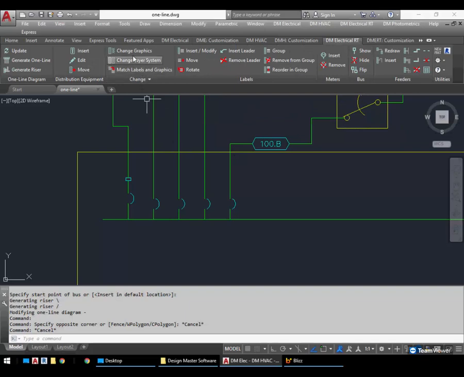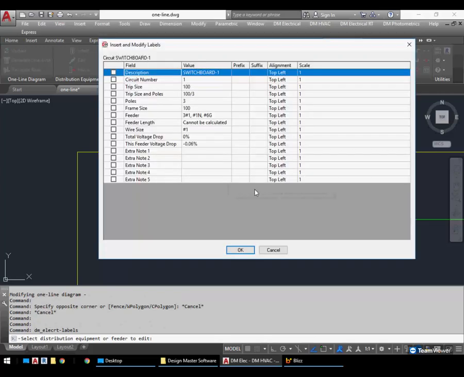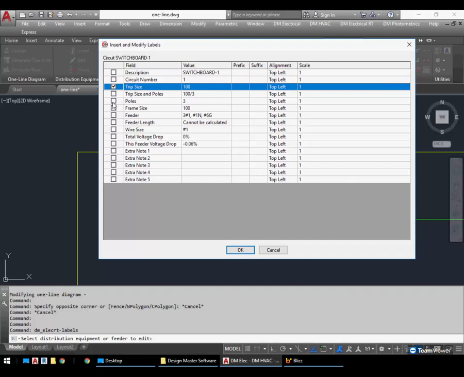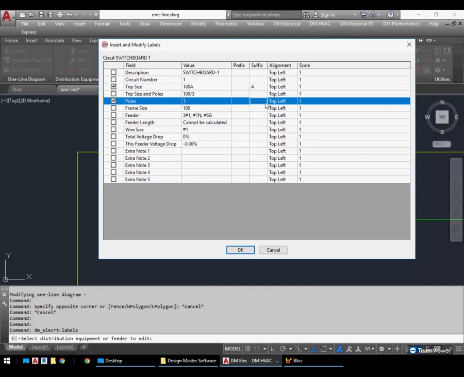Let me go back to my RT because this is a little easier to find my commands. We have the insert and modify labels command. This is where you can come in, select a feeder, and these are all the labels that we can put on for the feeders. We can do the trip size and poles as separate. We have them together as a combined item there. And this is kind of what we see often, 100 amp, 3-pole. People do something like that.